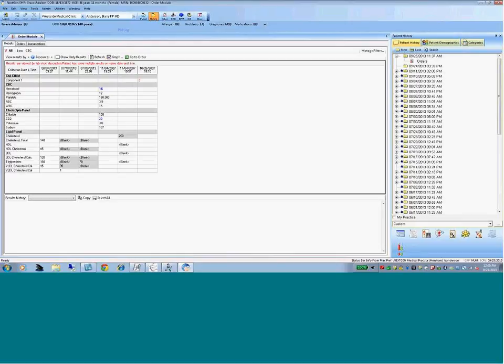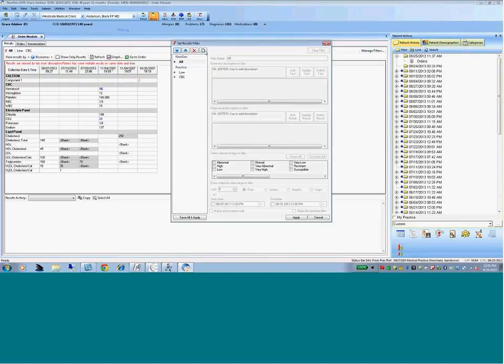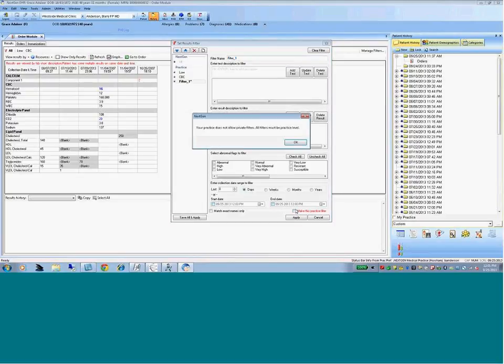Now, this individual has different rights. So if I manage filters, if I click on new, down here, I turn this on or off. But this is telling me your practice does not allow private filters. All filters must be practice level. So although I could turn it on and off here, I still really can't.